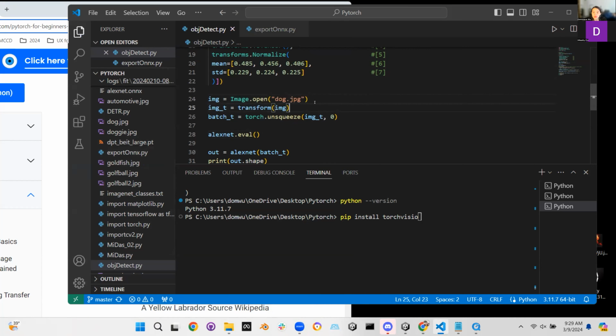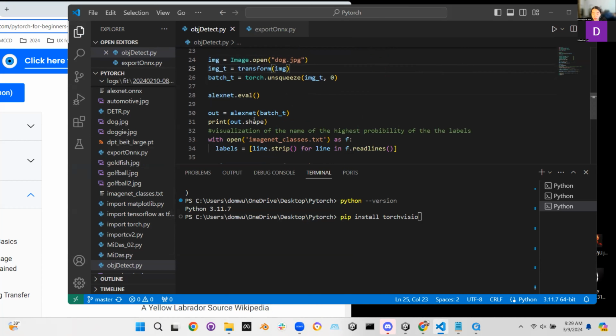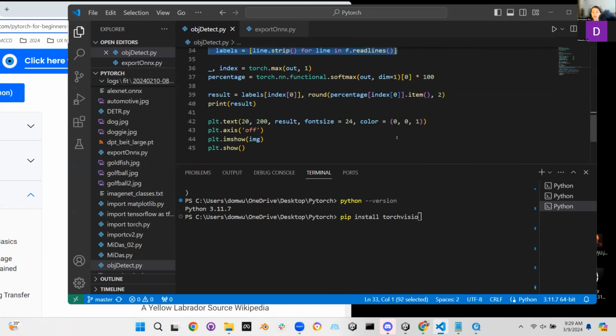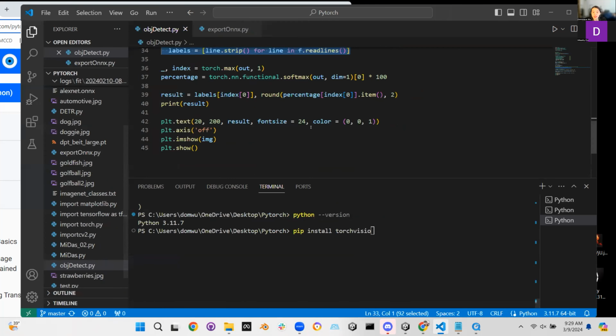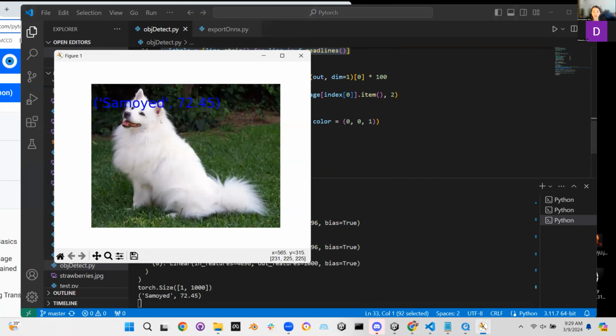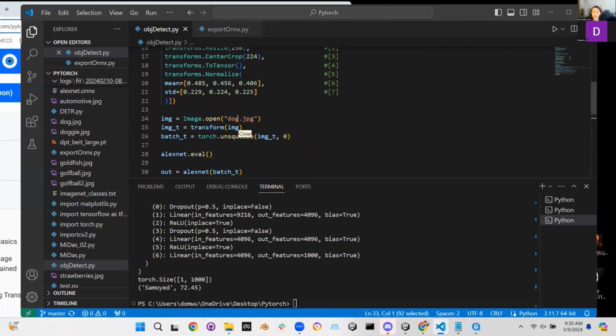Okay, so we need to start preparing it and put inside all the classification text that we want to import, the whole dataset. Later on, it will show the name of this image and its probability. So let's just open it. Yeah, you can see Samoyed, and the probability is high. The dog is a Samoyed, but I think I changed this one to doggy.